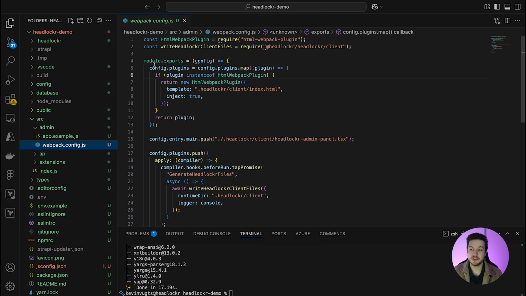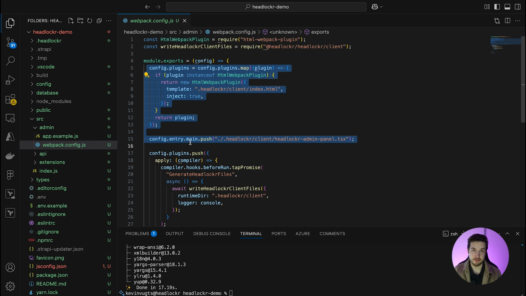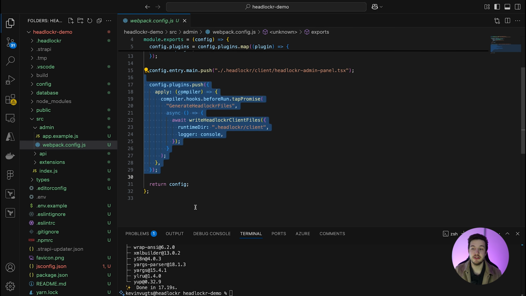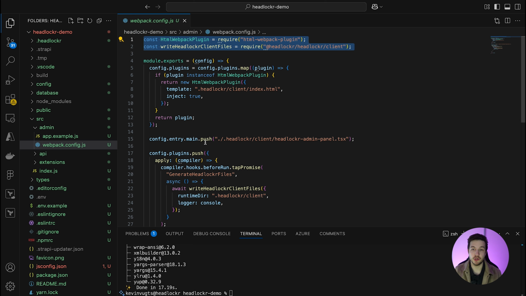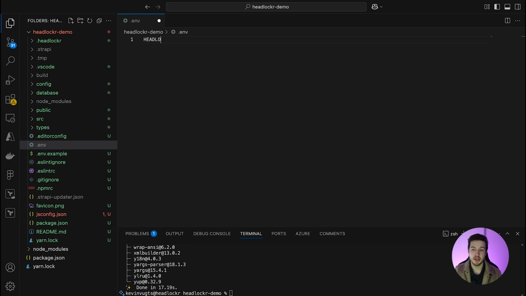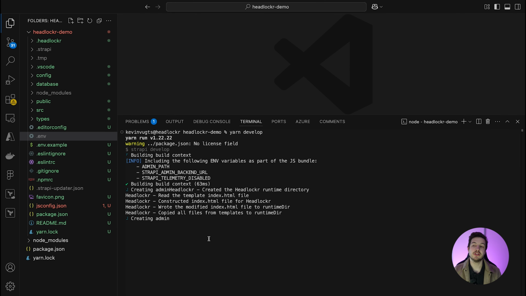Alright, the last step is to add your license key to your environment variables. Open up your .env file in your Strapi project and add the following lines. This allows Headlockr to verify your license key automatically when Strapi restarts or reboots. Now go ahead and run yarn develop in your Strapi project, and Strapi will automatically restart once it's validated and activated your environment. Let's check if the installation was successful.